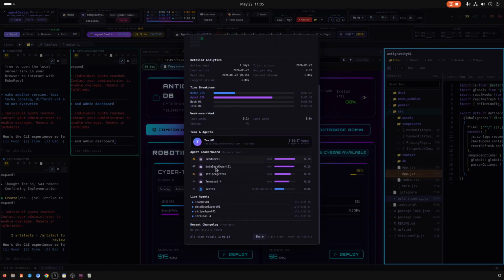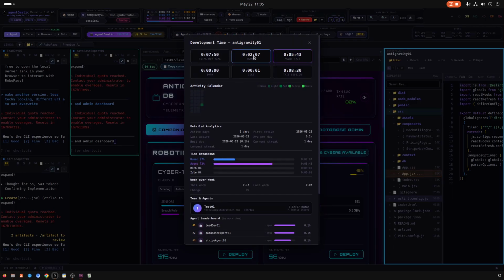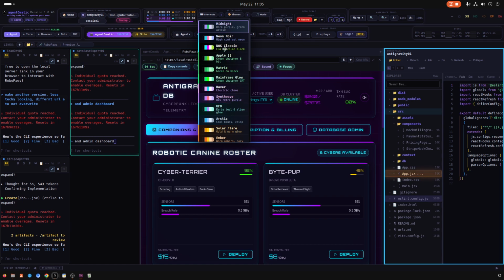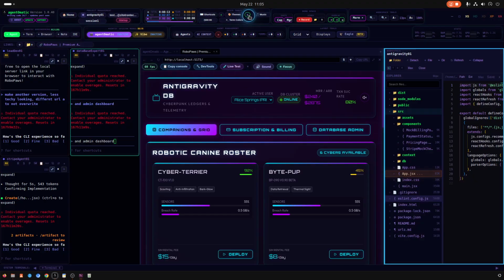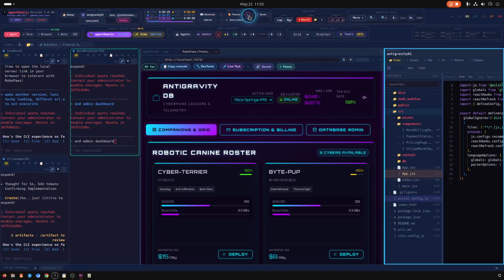Here you have trackers of all your agents, how much work they put in, and so on. It also tracks human time as well, like how much time did we actually spend coding versus the agents? Let's change the theme. Let's go with something a little more contrasty so we can see our app. This one is kind of cool. That one's kind of neat.